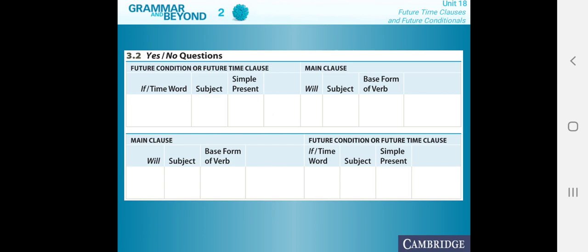Okay, so let's see the uses of this tense. But first, let's take a look at the questions. How do we create questions? Well, we continue in the future condition. In the future condition clause, we're going to keep the same pattern. If she learns Spanish, now to make it a question, we basically move the will to the beginning. Will she get a job in Spain? Basically, we have moved the auxiliary will to the beginning.